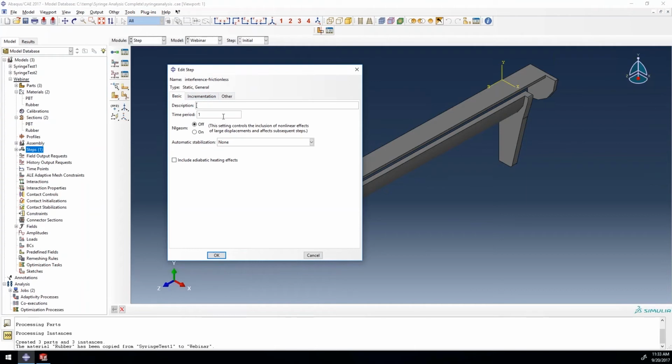So when you're creating a step, a couple things here on this basic tab to take note of. The time period is just the time that your step is going to go over. Since we're just in a static analysis, this is just pseudo time. If we were in dynamic, we may actually need to take that into account, but for the moment, we can just leave that as 1, as it's just pseudo time. We don't need to worry about it.